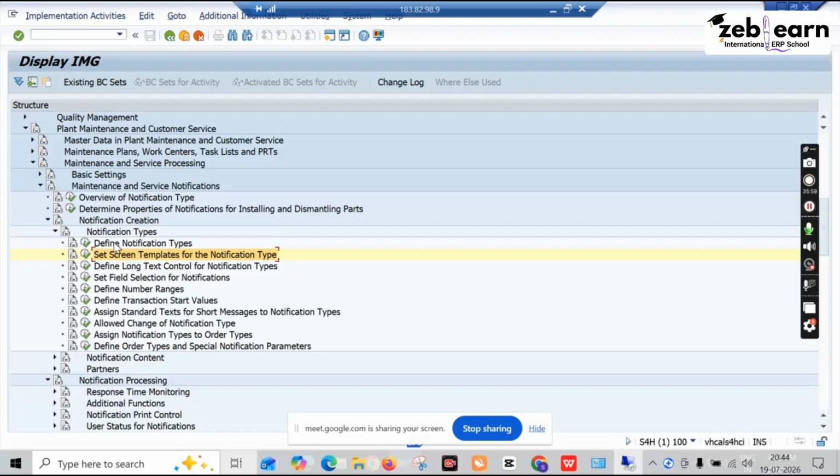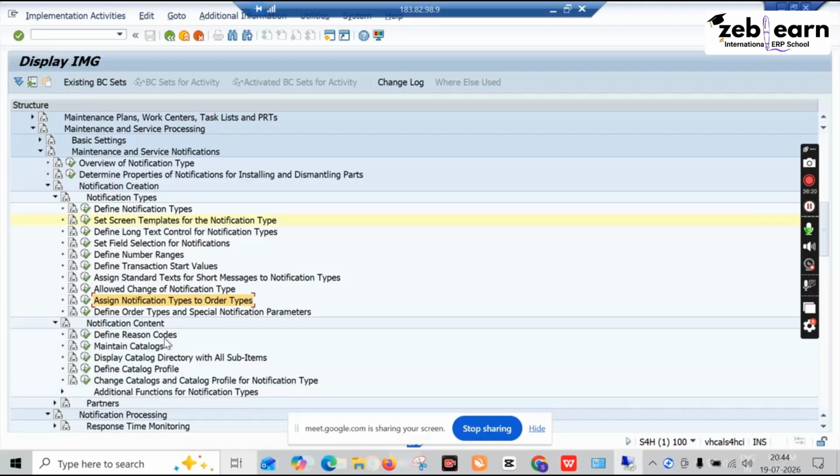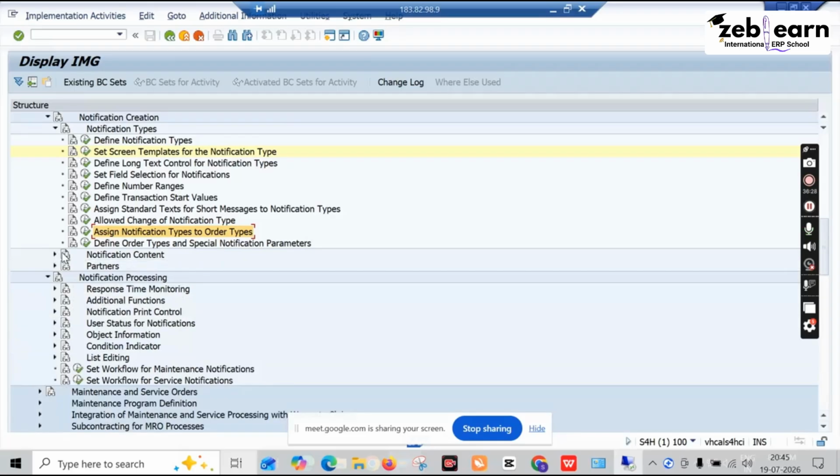This is not important. Notification: define notification type, number ranges, field selection, assign notification type to order type. Also you can say the partner determination as well. These things are important. Now go to notification content. Cost code you can tell for maintain catalogs, define catalogs. From this, one or two things you can tell to the interviewer. Sufficient.